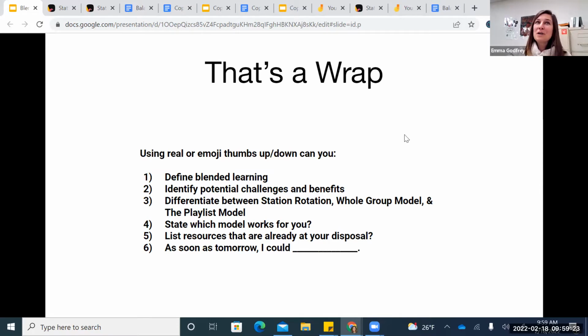We learn so much more from our failures. I remind myself all the time I fail. Resources that we already have at our disposal, so we do not need to reinvent the wheel on this. What are some lessons, some activities we already have that work well that we can just set up where students are rotating through instead of all of us each day? And then as soon as tomorrow, but not tomorrow because it's the weekend, is there something new that you feel like you could try out?